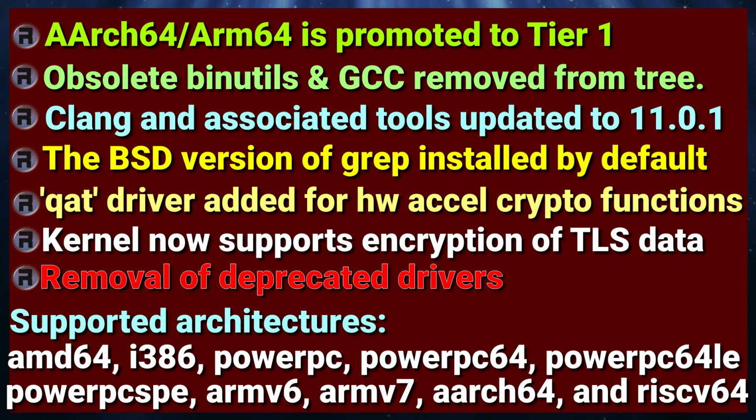The QAT driver has been added, supporting some of the cryptographic acceleration functions of the Intel QuickAssist device. The FreeBSD kernel now supports in-kernel framing and encryption of transport layer security data on TCP sockets for TLS versions 1.0 through 1.3, and several deprecated drivers have been removed from networking.